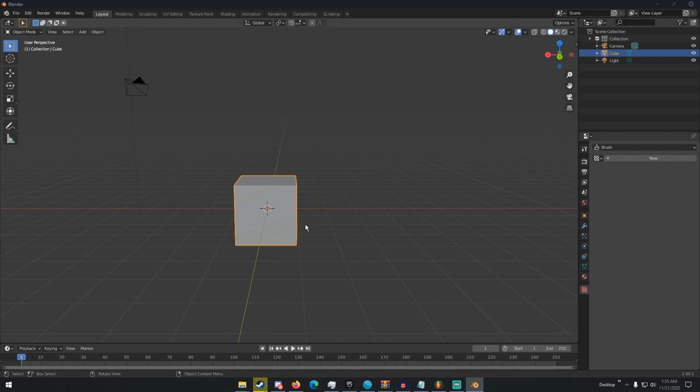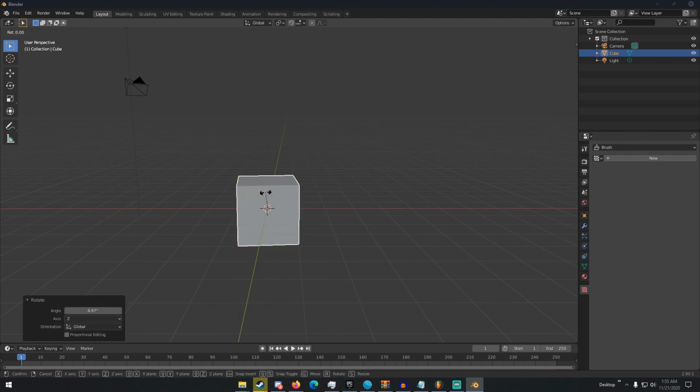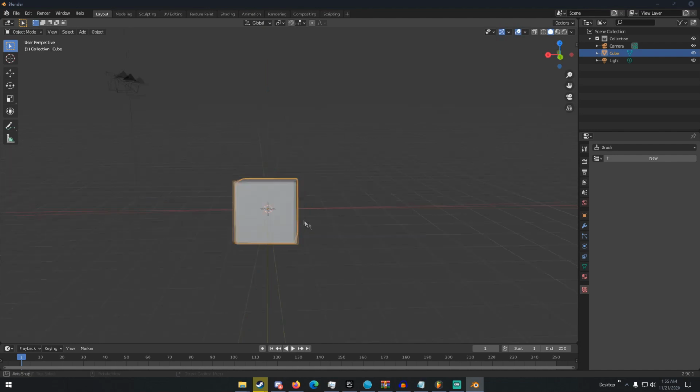What you could also do is hit R or whatever key you're doing, and then hit whatever axis you want, which is Z, X, or Y on your keyboard. RX is that same axis I locked it to just a second ago, and then RY is this axis, RZ is the Z axis, and stuff like that.